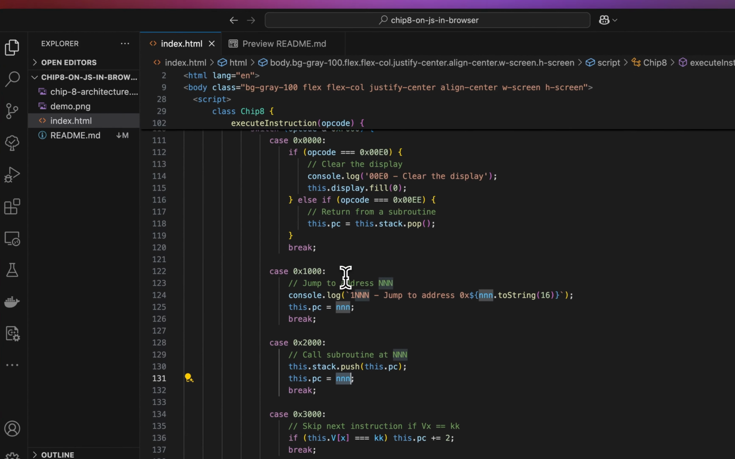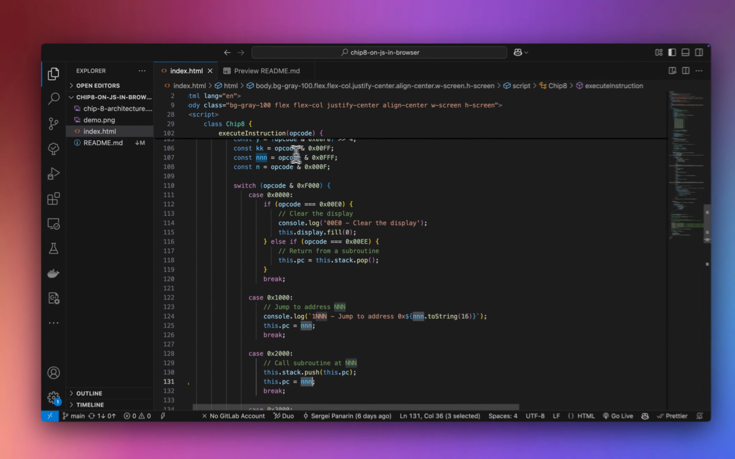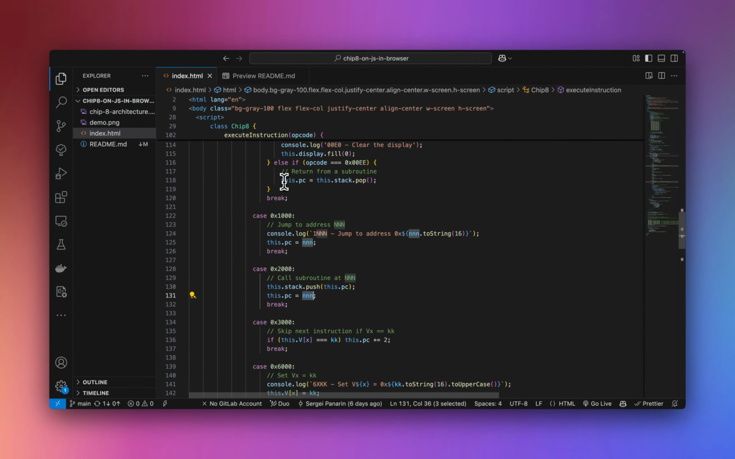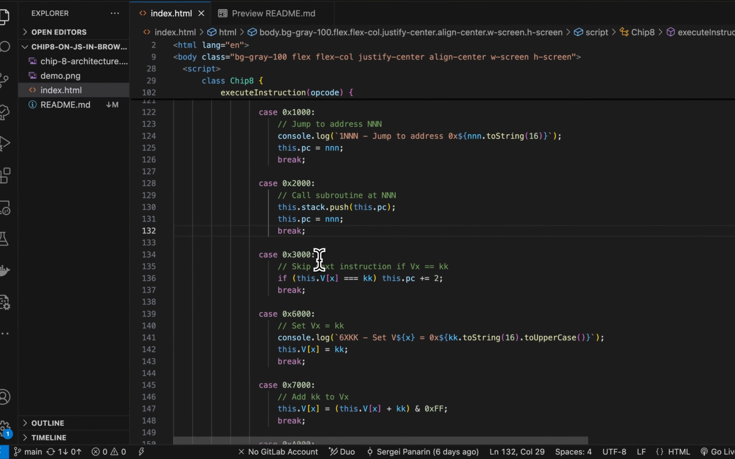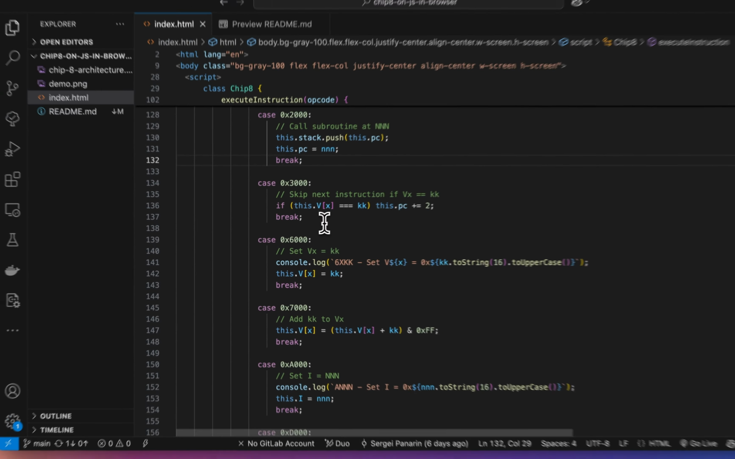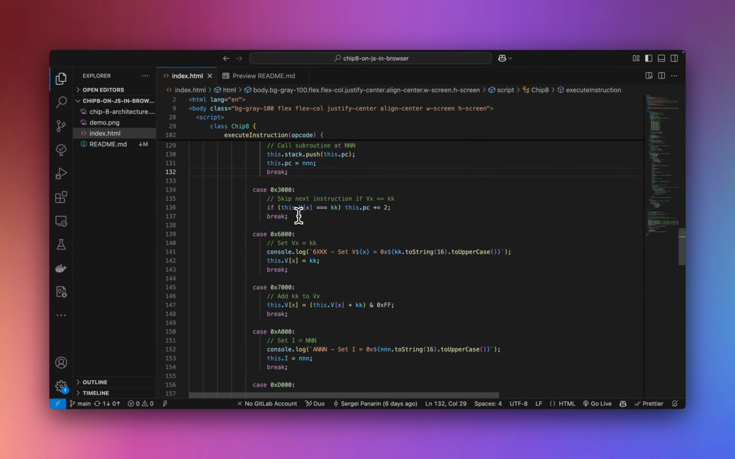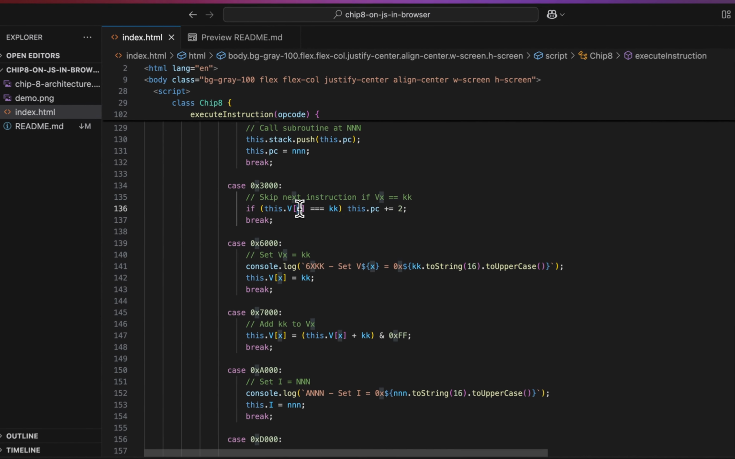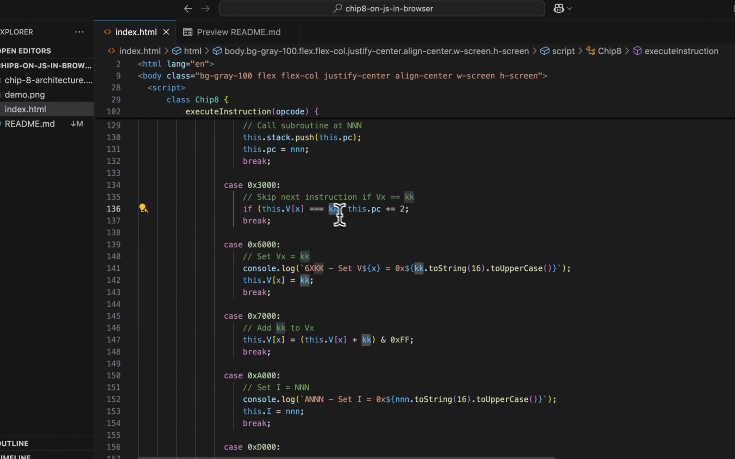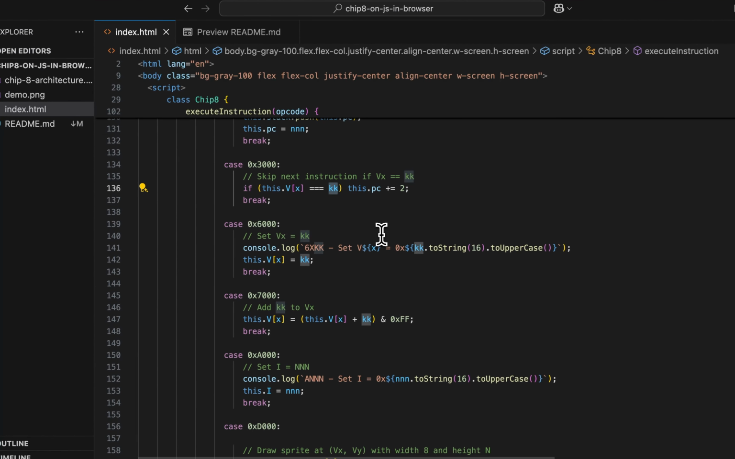So this is the param that we already calculated. This is part of the opcode. Yeah, and here we are. We just get it back and skip the instruction. So if the register with the index X equals KK from the operation, just skip it.